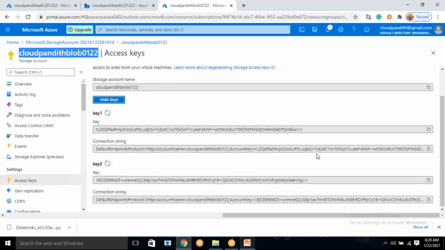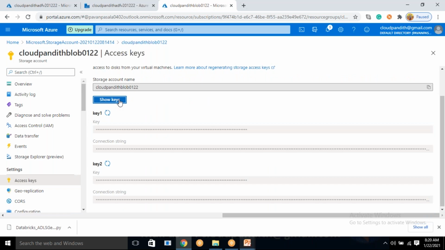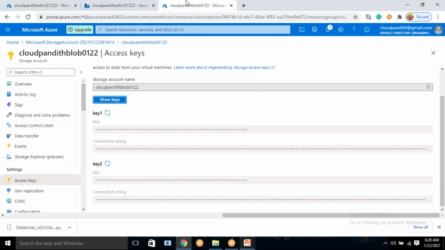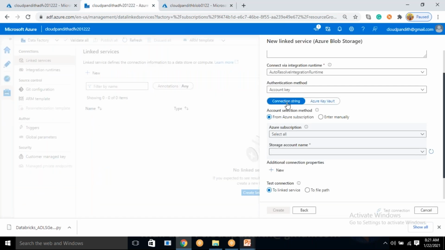Okay, these are keys. You have different keys. These keys will be loaded automatically into Data Factory when you select account key. In this, you are loading a connection string or key. So here you see you have a connection string and you have a key. Which one do you want to load? Connection string. Okay, so I selected connection string.